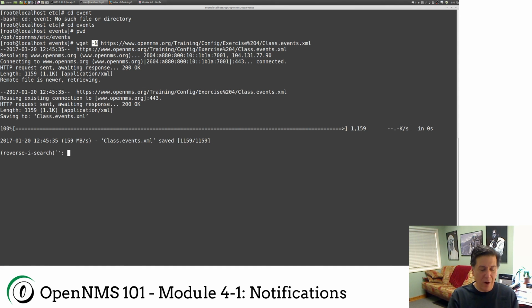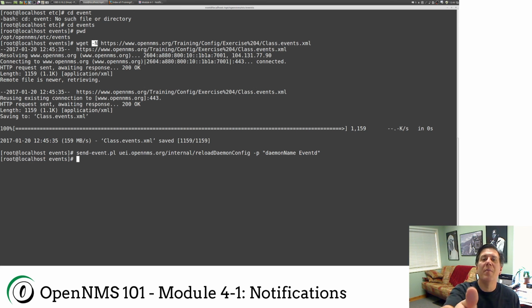The other thing I want you to learn is how to search your history. So I'm going to hit Control-R and type in daemon, because I happen to know that's the only command I've done with that string in it. So I hit capital D-A, and now I've reloaded the event configuration, which will update our new class events file and get that loaded into memory. Then I'm going to do Control-R again and look for happiness, and I'm going to send the unhappiness event.